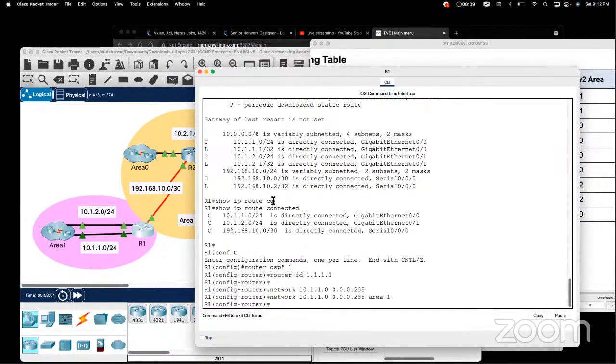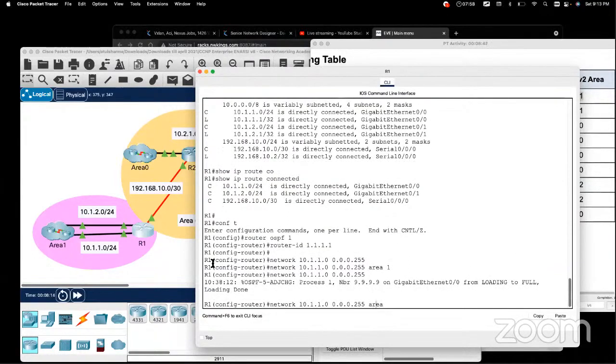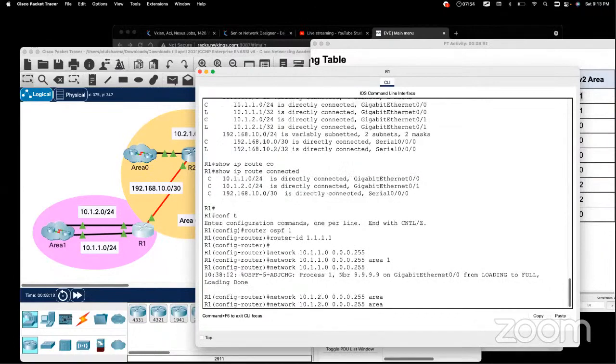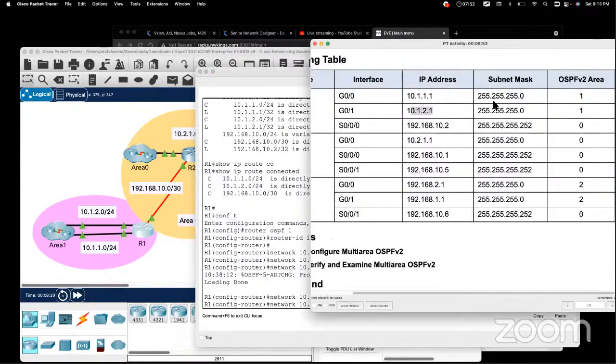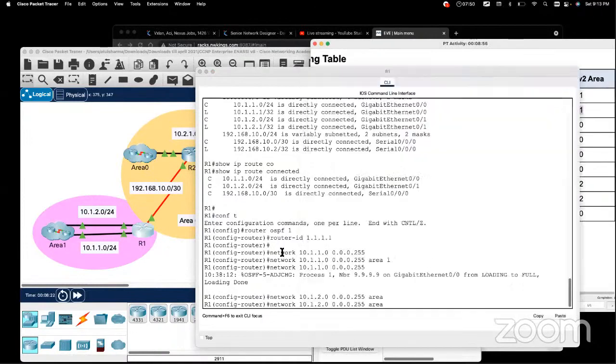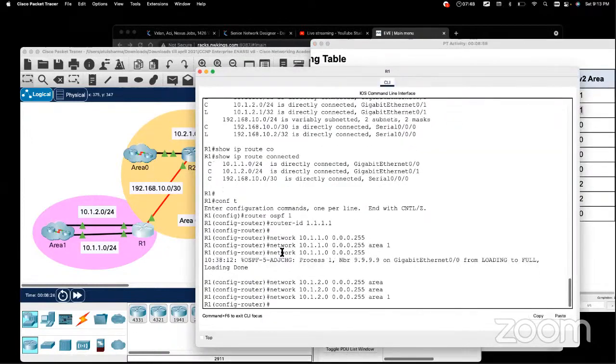There is another network now, 10.1.2.0. So we will say network 10.1.2.0 with wildcard 0.0.0.255. Sorry, 10.1.2.0. This network, which area am I going to add it into? Area 1. Area 1. Right?